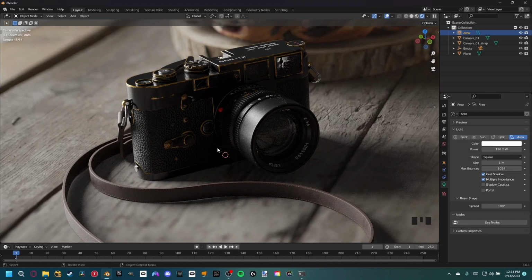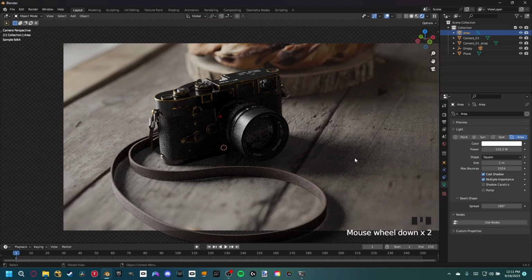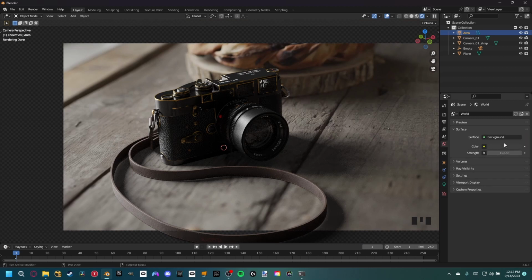And so instead of adding more area lights, I find for this scene what works for me is actually affecting the world settings. The world is basically the shading of the entire world around us. Right now it's set to a default gray value so that it doesn't really affect the scene that much. But what we can do is actually select the color of that.